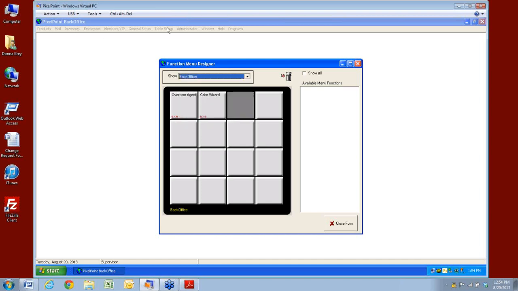So BackOffice, which is where we're at. If you have new executables that you want to run via the BackOffice, this is also how you can get them there. So we've got 2 custom ones that we wrote for Baskin-Robbins, or actually Cake Wizards here, and also Overtime Agent. As a good example, Overtime Agent is another program within Pixel that a lot of people just don't even use.